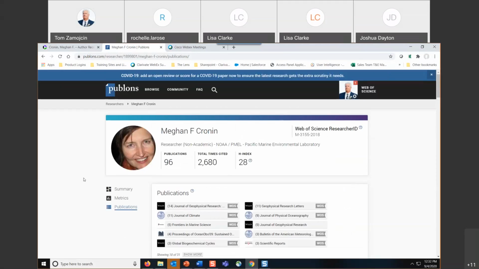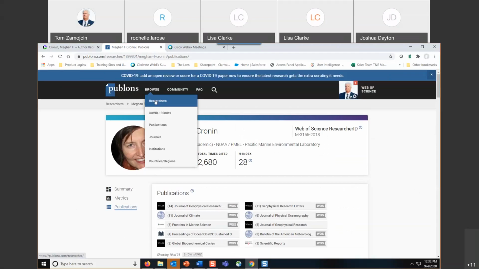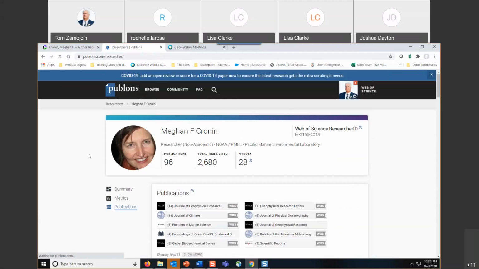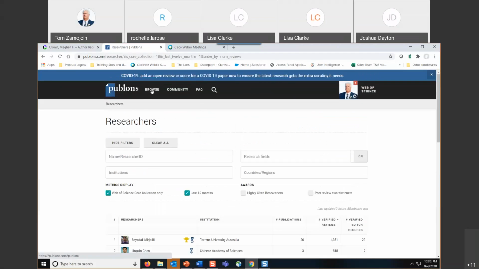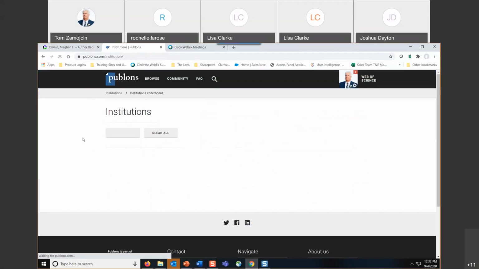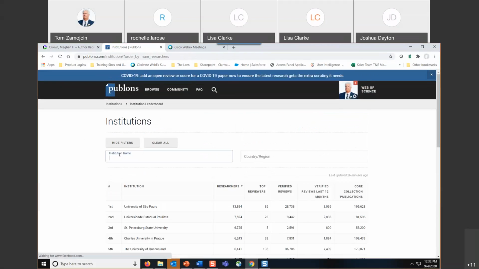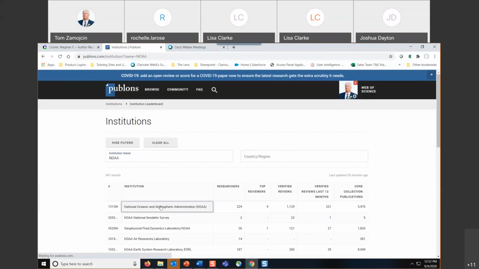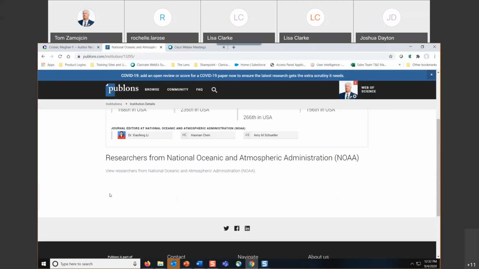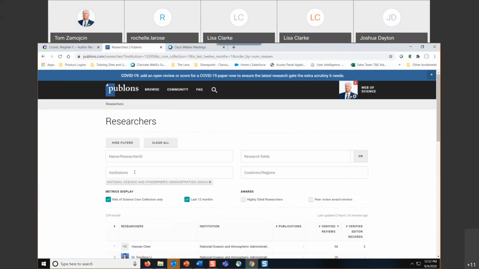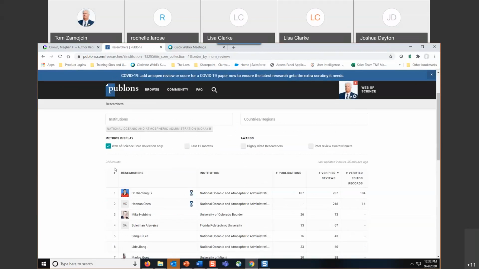So if I go out to this Publons homepage, if I look at the browse functionality here, I can browse researchers. Maybe I'm looking for, or let's browse institutions. These are people that have set up Publons profiles, and we can look for NOAA. You can see that NOAA has 224 researchers that have taken advantage of this functionality already. That puts you number 168 in the US. Hopefully you're going to see names of some people that you know here, or maybe you're one of them. Congratulations if you are, because you've gotten all of your Web of Science information together.